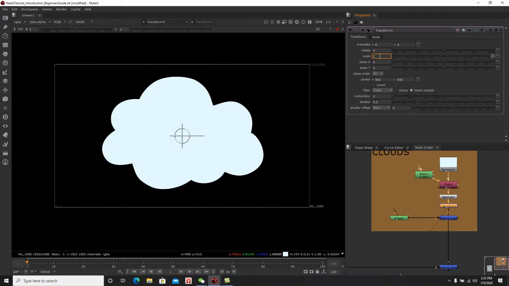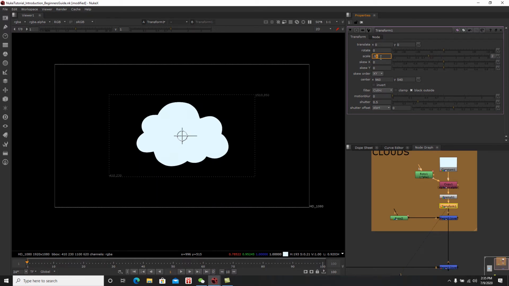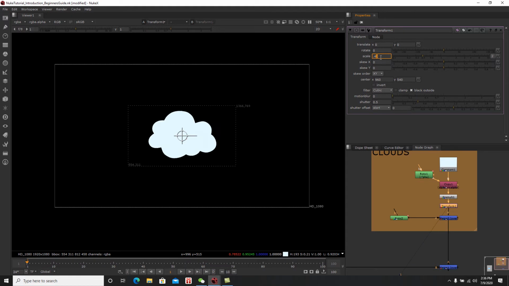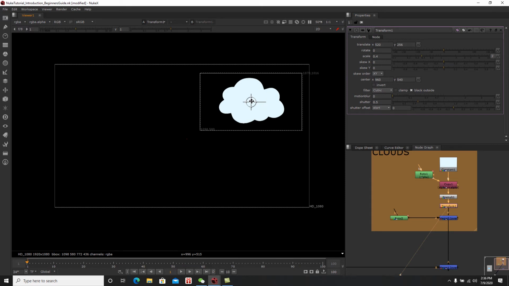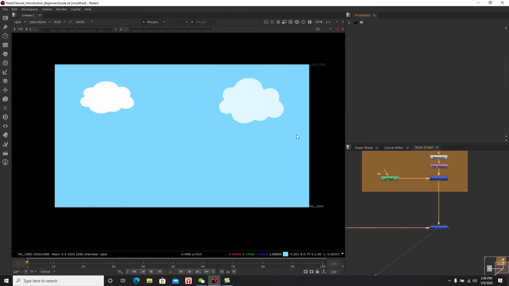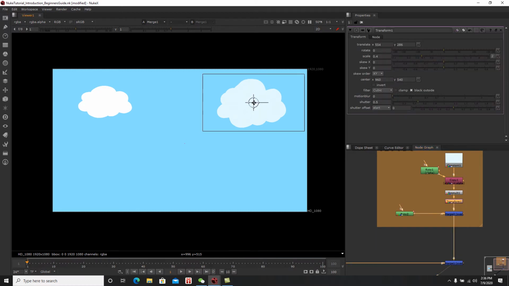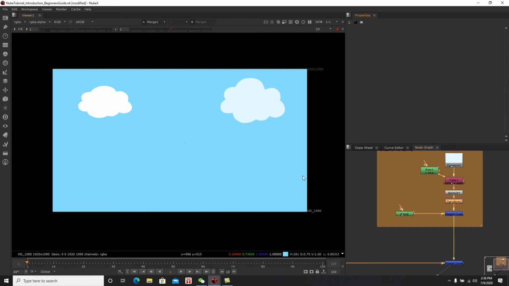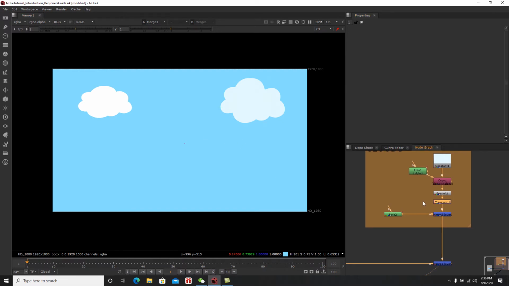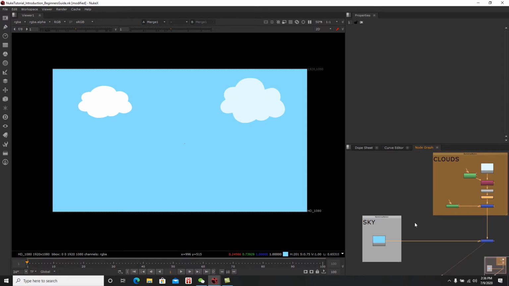So we want the scale. I'm just going to go to a decimal value to adjust the scale, and you could position it however you want. So now we have a sky with the clouds. Like this one. So we get the clouds, we get the sky.